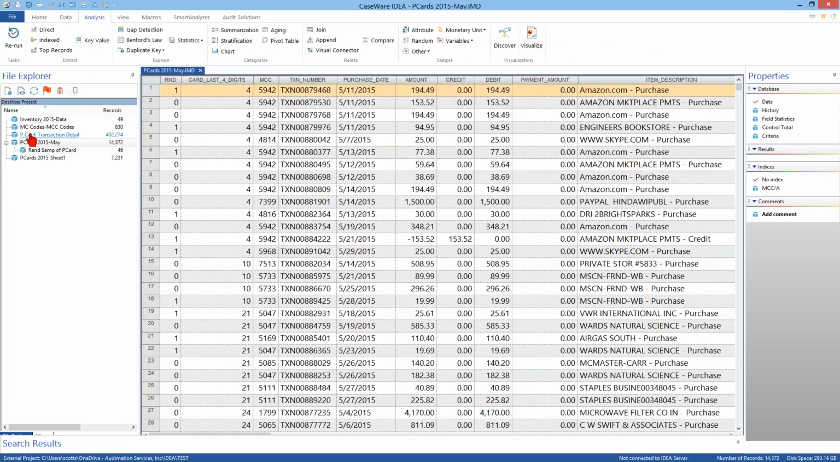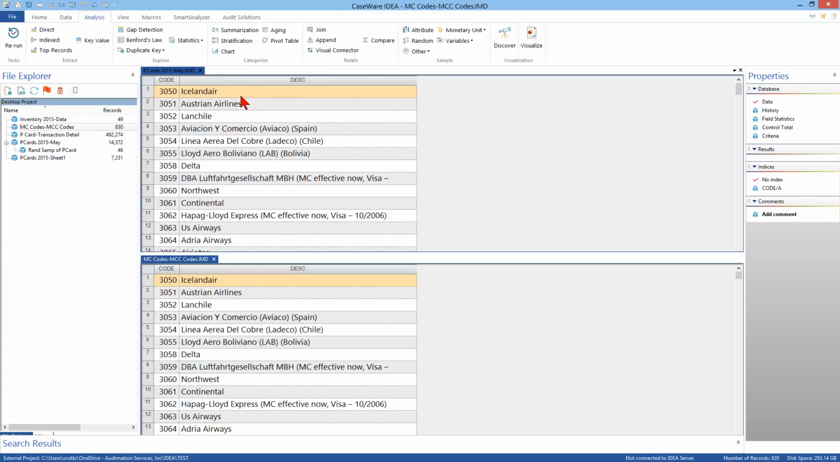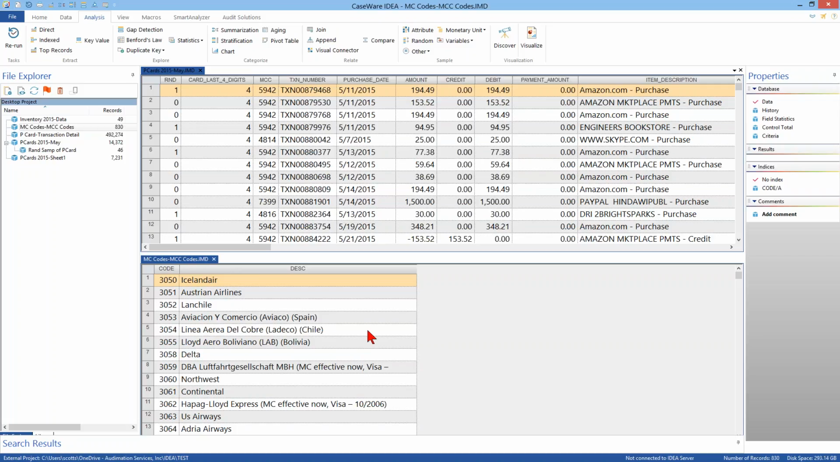And hopefully it's much simpler. Okay, so now I've got my codes here, and I'm going to tab those on top of each other because I like to look at both sheets at the same time. I've got my MC code right there. I've got my MC code right there.